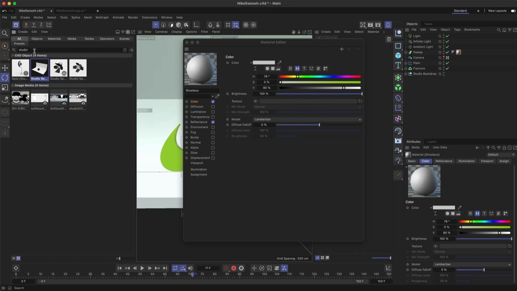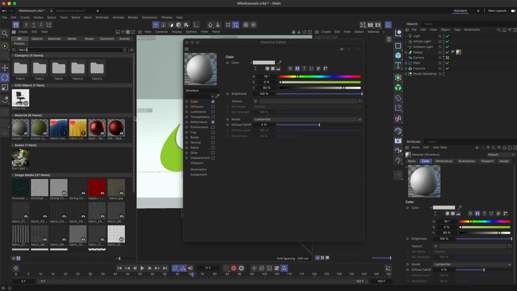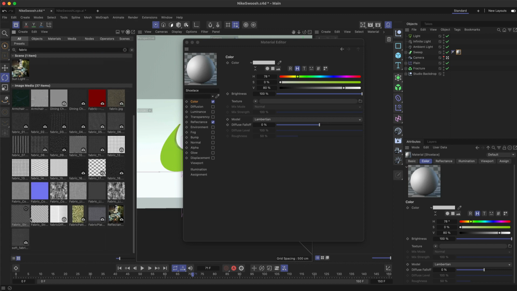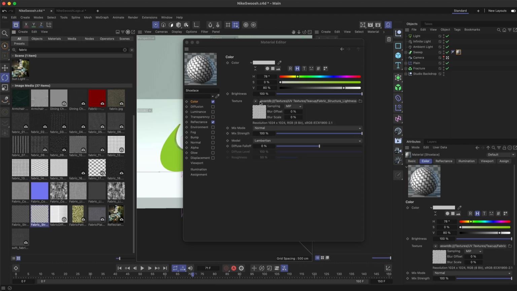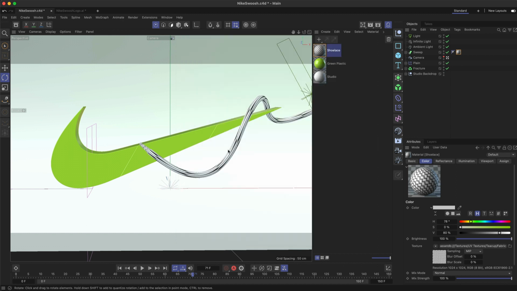Back inside my asset browser, so this is where we used our studio backdrop, we can grab a fabric material. And if we come down here, we actually have access to texture maps. And so we have this fabric texture map here, and we can use this inside of this material. So if I drag and drop this fabric onto this texture area here, it's going to now be projecting onto my shoelace. It's looking a little bit strange though.